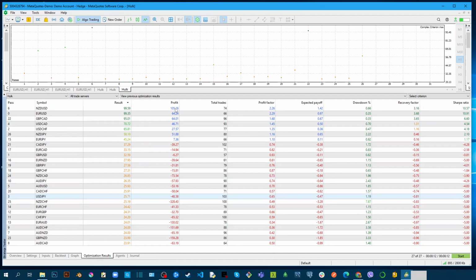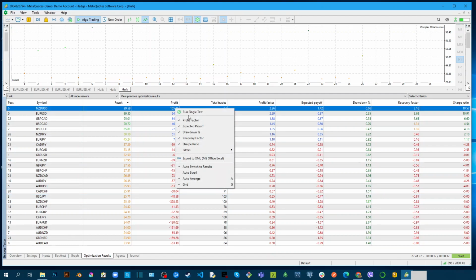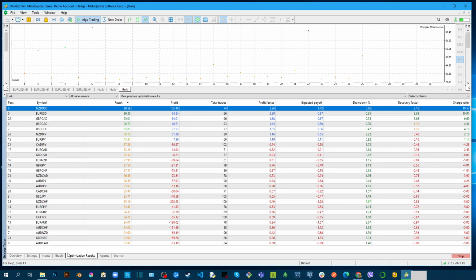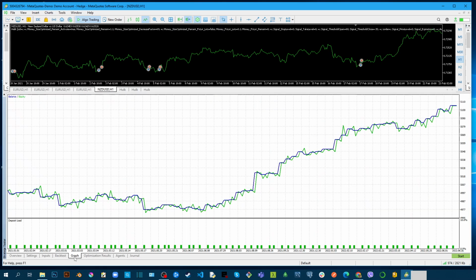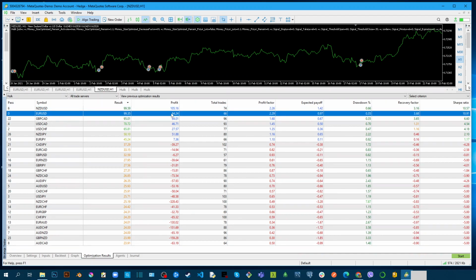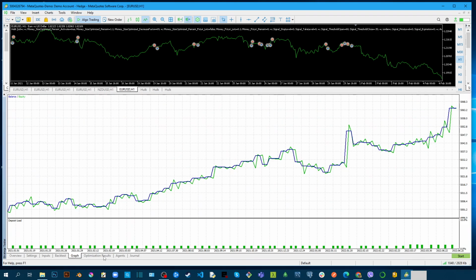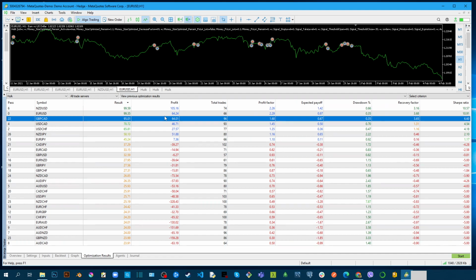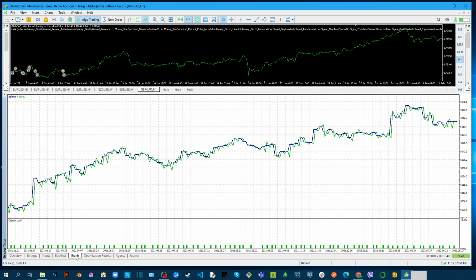Just check how this set trades on New Zealand dollar, US dollar. Pretty nice. Now I will check for Euro USD. I will optimize this set for Euro USD. Just a second to retest. Okay, and British pound Canadian dollar. Just a second to check. Okay, maybe this is the best one.